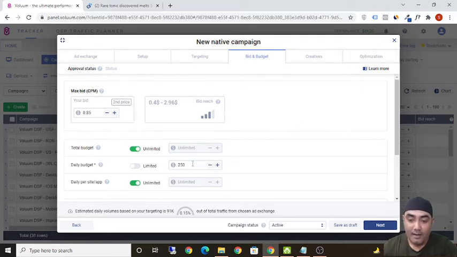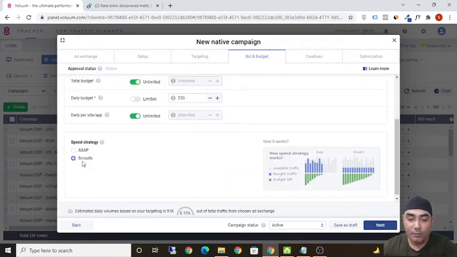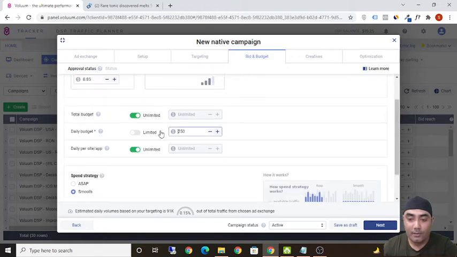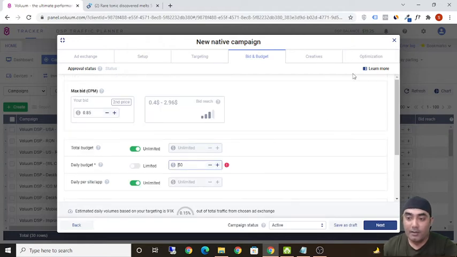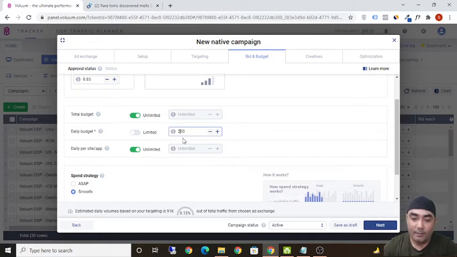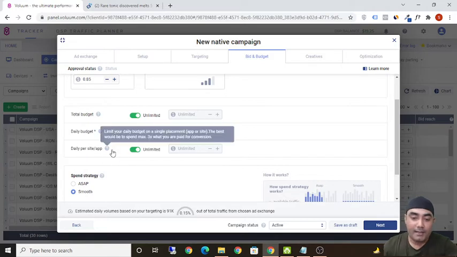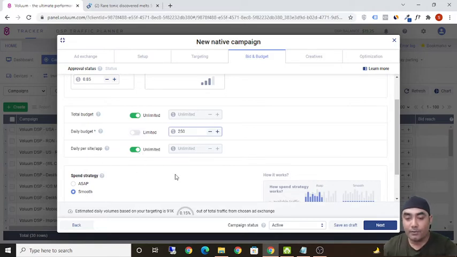Because of this I can target smooth. Otherwise, if you only put $50 as your budget, then you cannot spend your budget smoothly. You need to spend this budget as soon as possible. But if you only have $50 or $100 in your account and you can still put 250, then you can select this smooth option. And in daily per site and app, it's your choice how much you want to spend per site per day. You can also maybe just spend $10 per site.